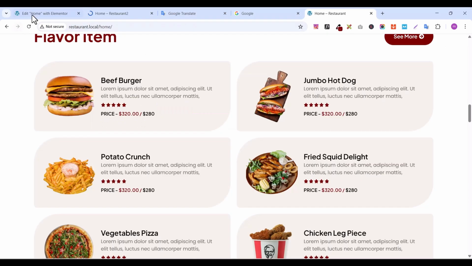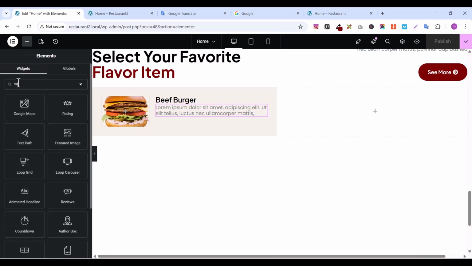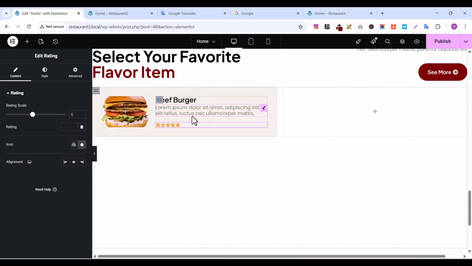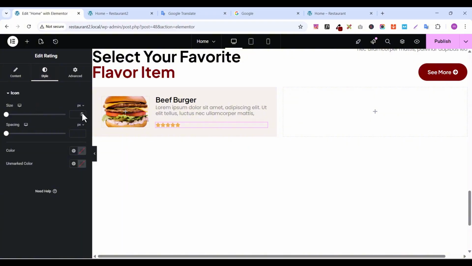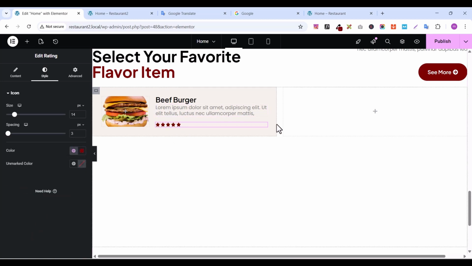Let's add this rating too by going to our element panel again. Look for rating. Drag the rating here. And let's go to style. Increase the size to 14. Give it a little bit of space. And change the color to our dark red color.